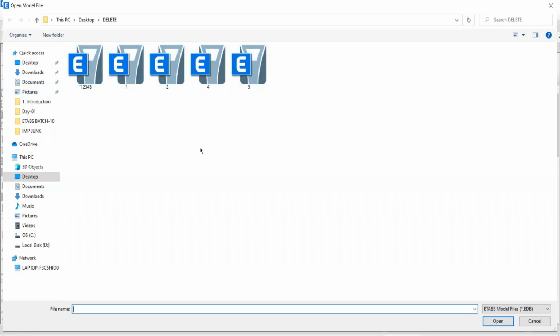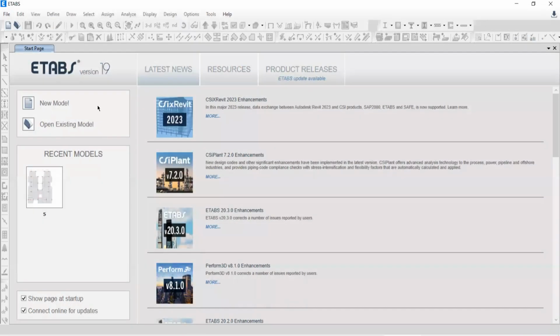These all are my projects. 1, 2, 3. If suppose I want to open this project, I will click over this. I will simply click over the open. So the model will be open. First thing. Okay. This is the way.